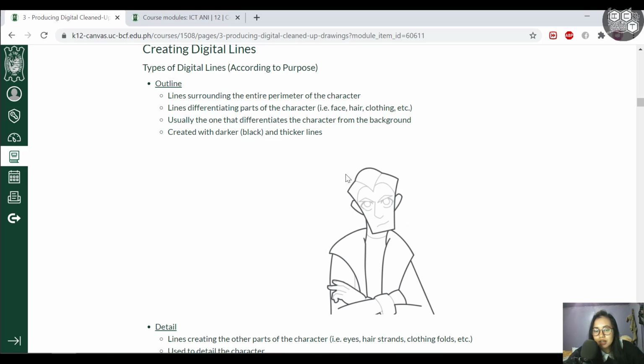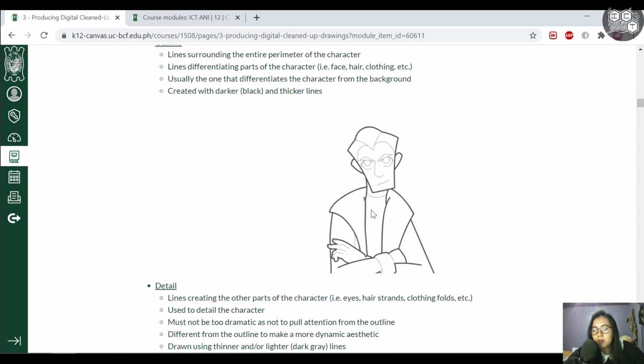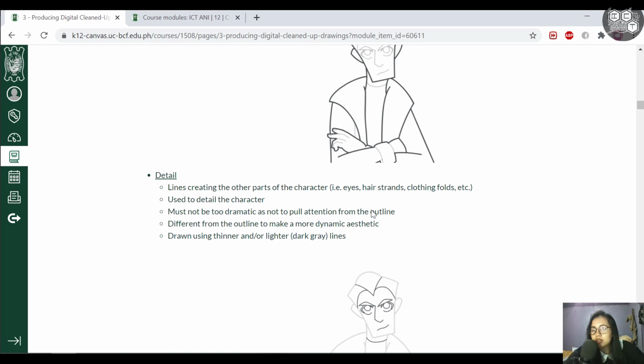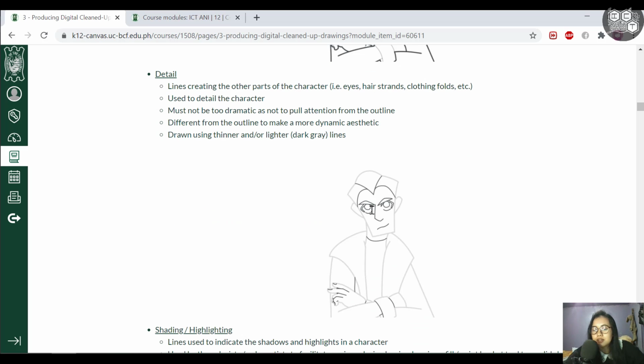So like let's say yung head natin dito, it is enveloped with thicker lines, and it is divided with the body and the neck and so on and so forth. So with that one, we clearly know that this is the head. Next one is we have the detail. So the detail is basically everything else that's inside of it. So your hair details, your facial elements, your hand details, and so on and so forth. It's mainly used to detail the character.